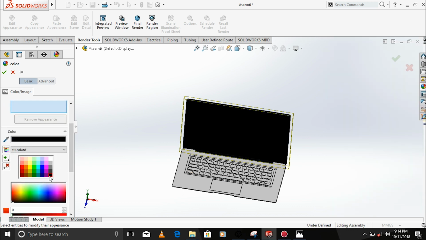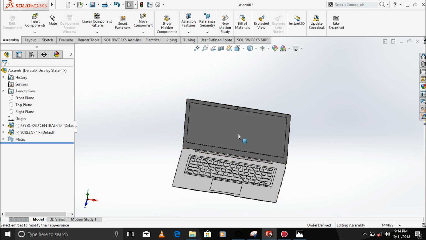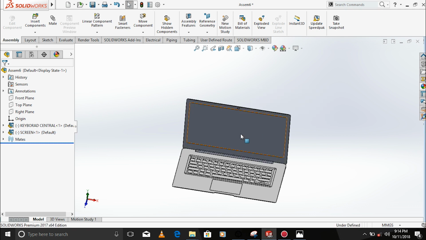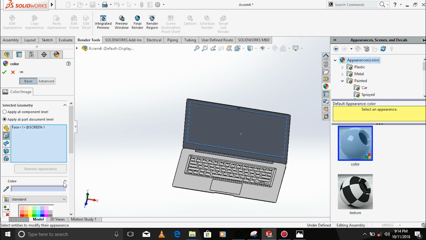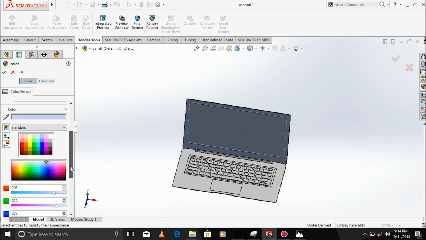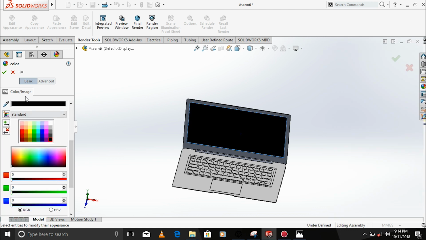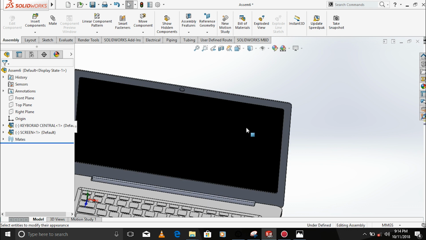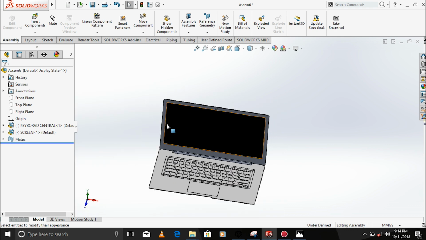What we are going to do, we are going to choose this surface, take the color here and say no, we don't want this. Choose the surface, take the color, and we are going to make it black. And we are going to observe that the screen is black, and here we also have white spots. That's our aim, and our objective has been attained.